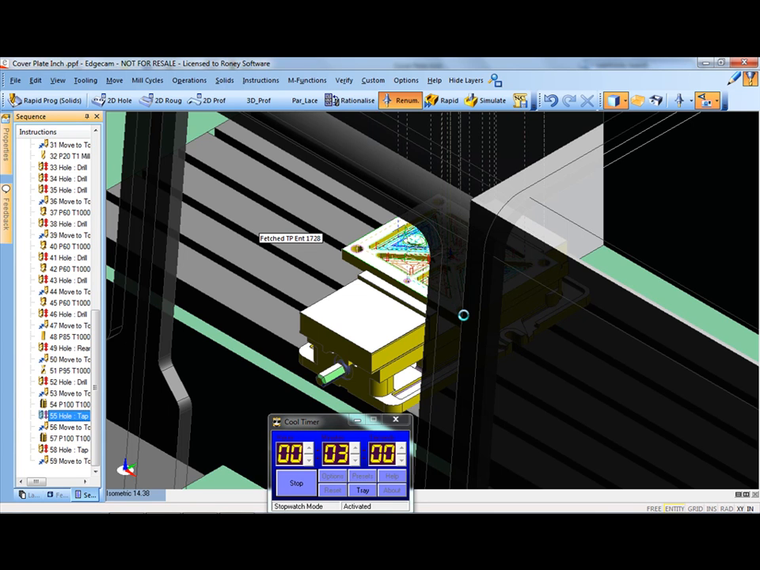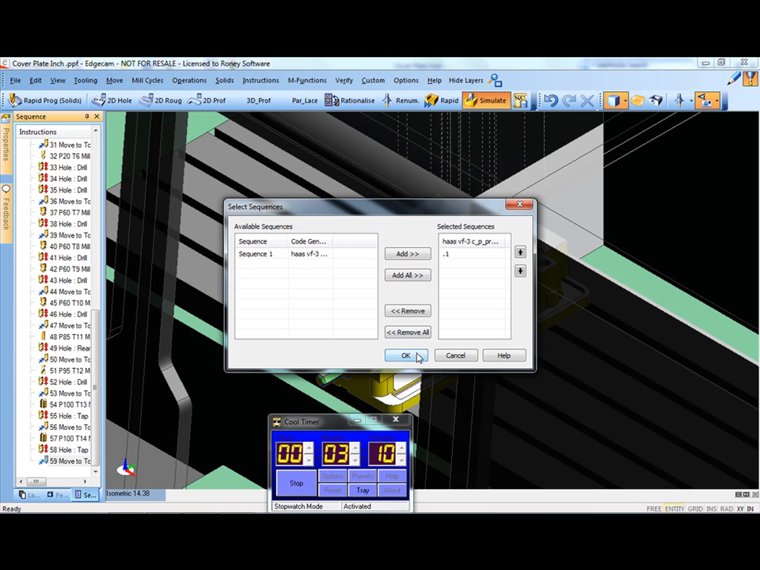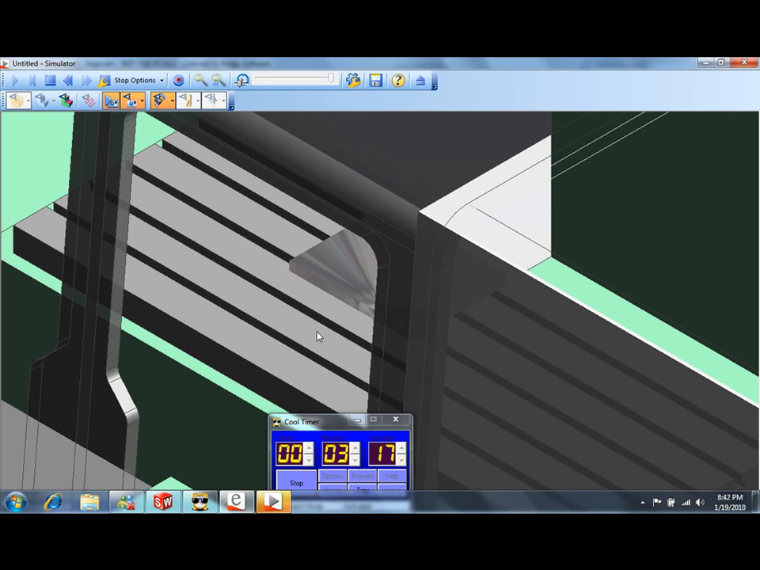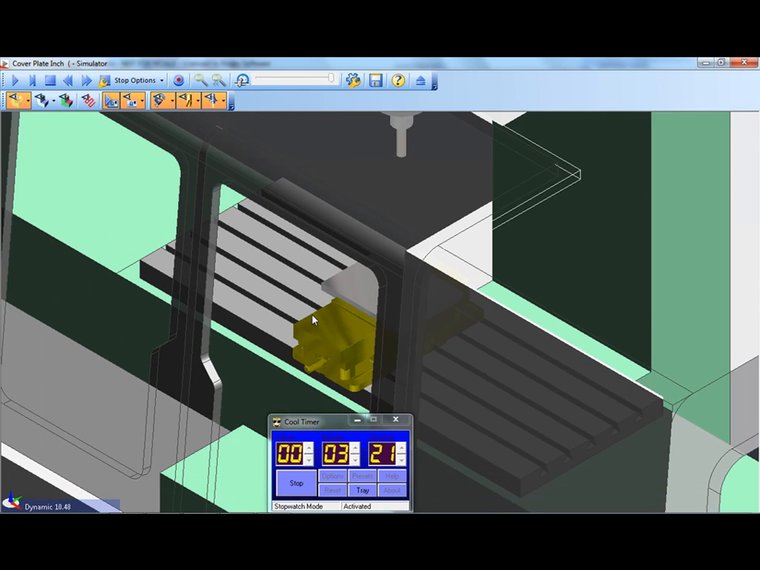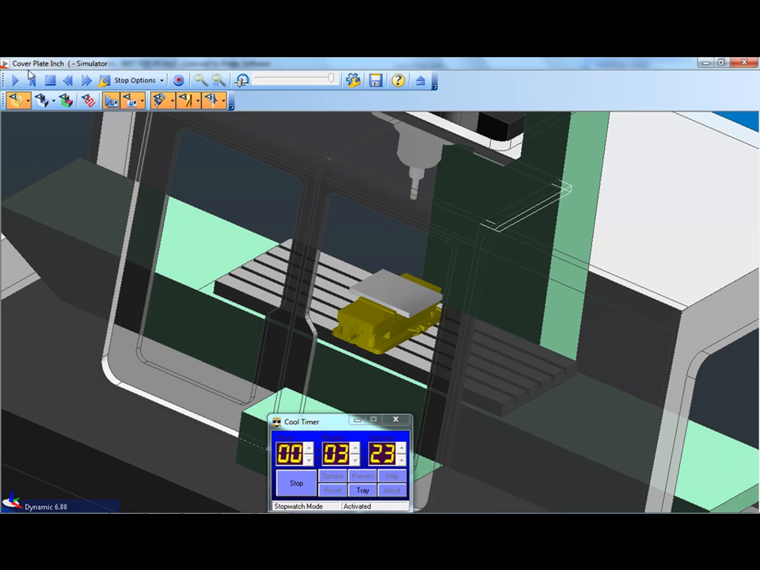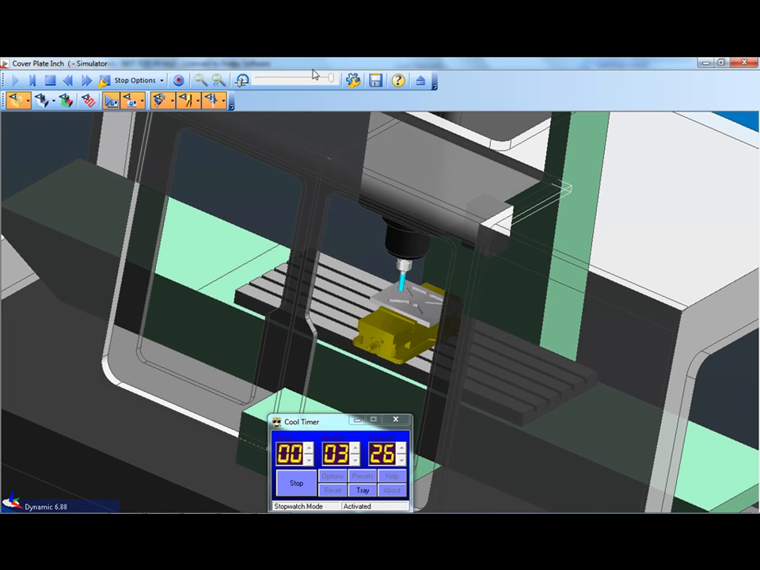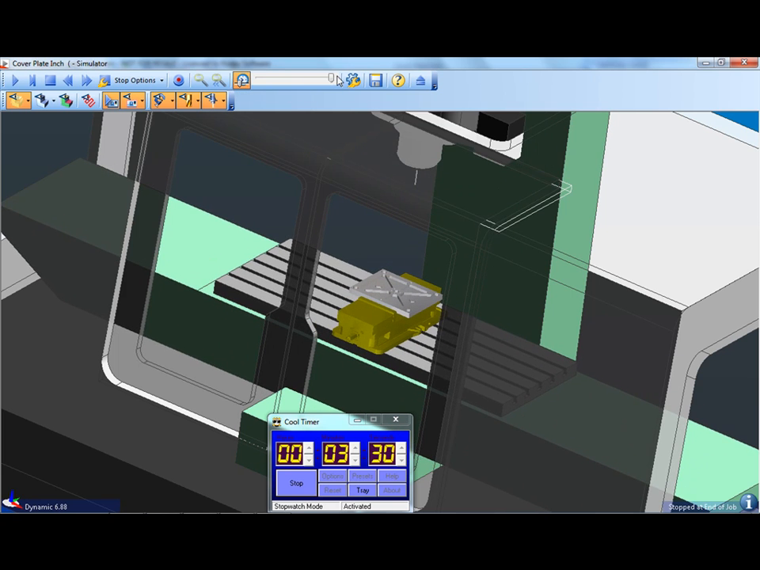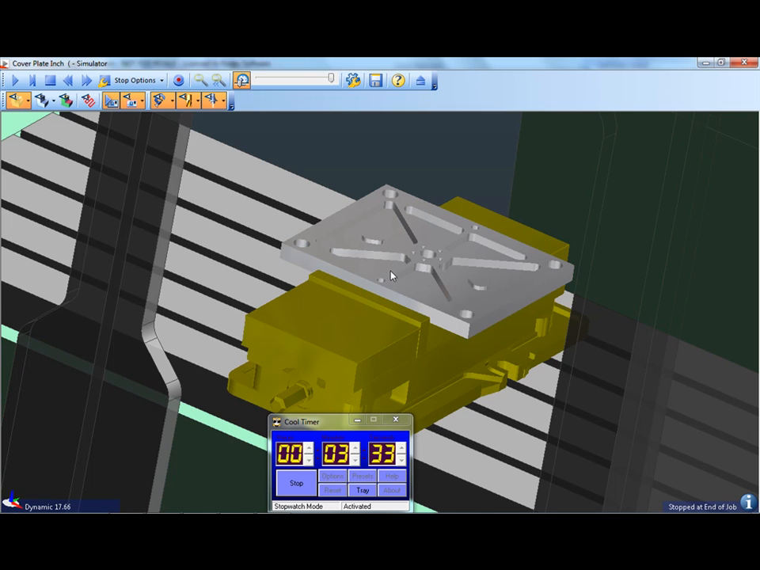Now, of course, we want to verify that the tool path is what we expected, so we'll go into Edgecam's simulation module. That way we have full machine simulation to verify that in fact we're going to get the results that we're expecting. As you can see, we can manipulate this and we can see that the part is complete.